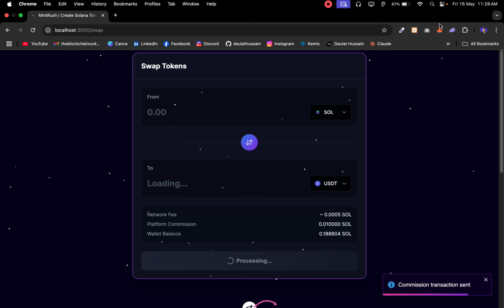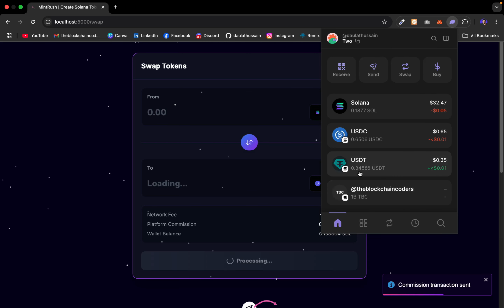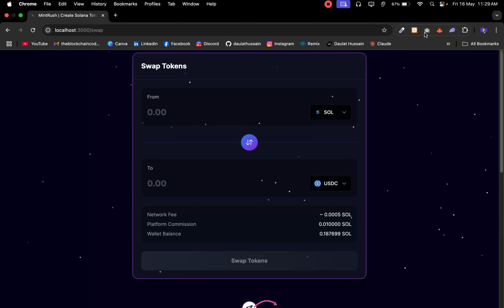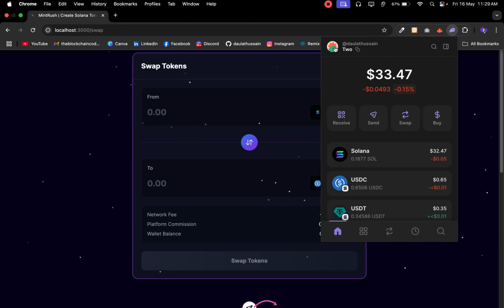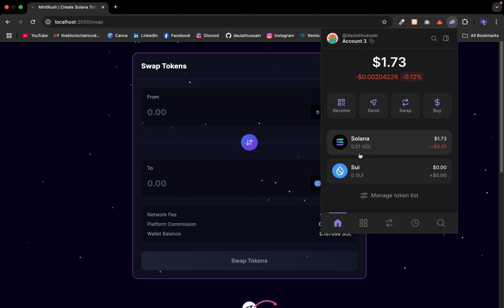Now you can come back to your Phantom wallet and see the fund you have. We have got the USDT, and we have given 0.01 as a commission. Now I'll give a quick reload and come back to our recipient address, account number 3, and you will find that we have received our commission. So every single thing is working fine. This is how a user can perform the swap and you're going to receive the commission in your wallet address. Got it? I hope you have understood.